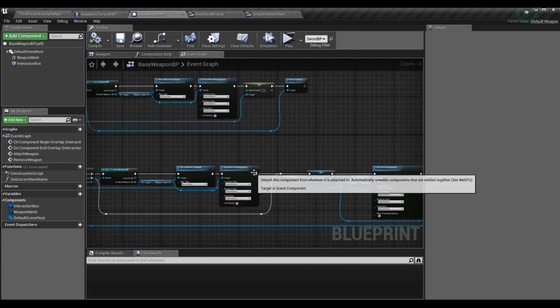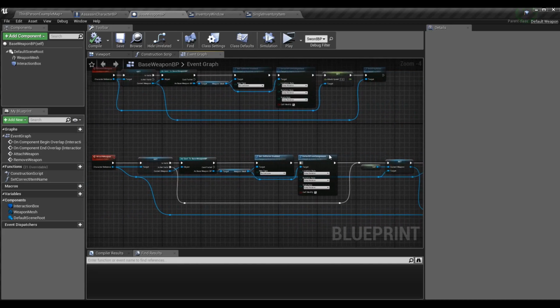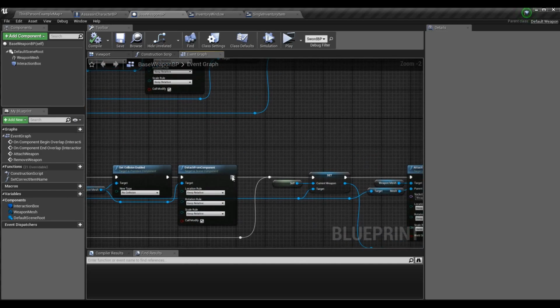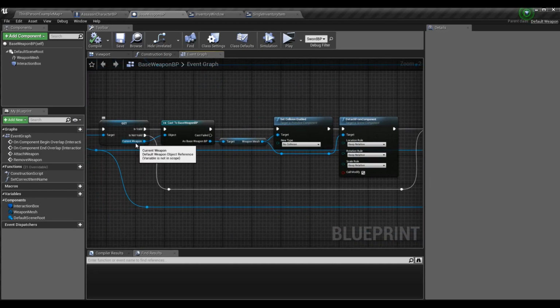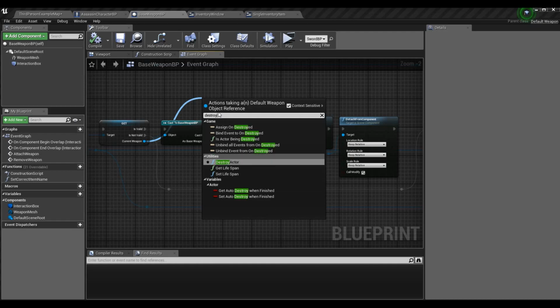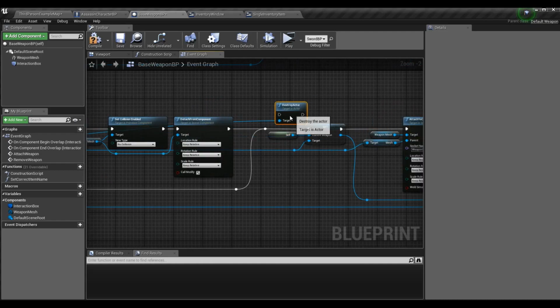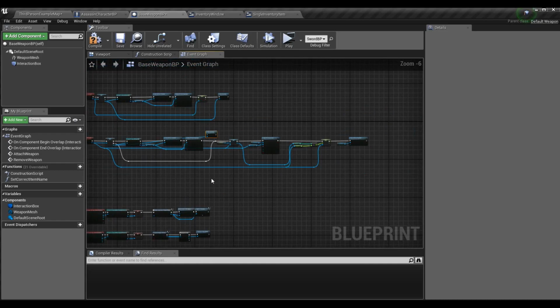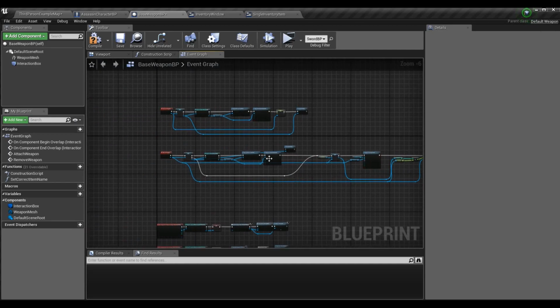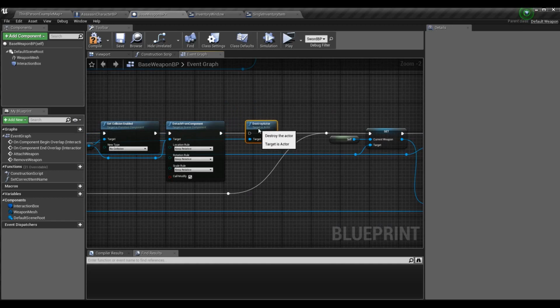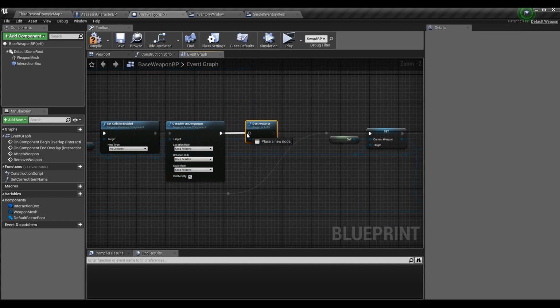So the way you can do this is also when we attach and get rid of the other weapon we have. We can go ahead and do the same thing. Drag off of current weapon and call destroy actor. And go ahead and place it here. I'm going to move everything here over. Make a spot. And then we're going to go ahead and destroy the actor.